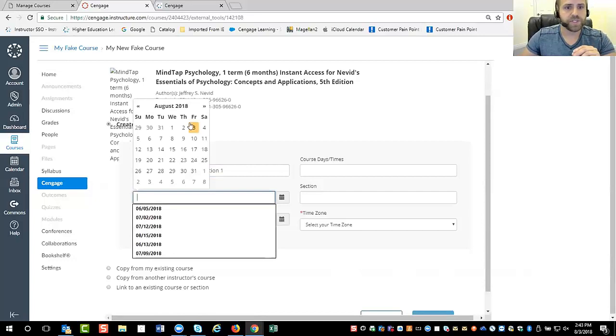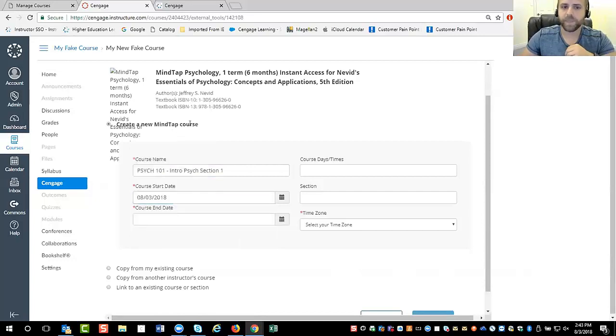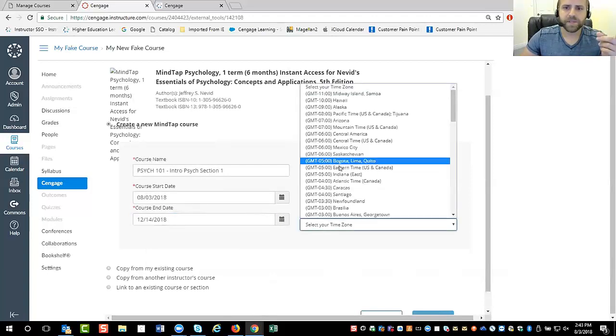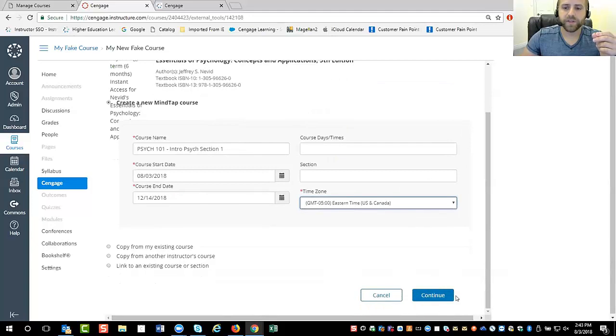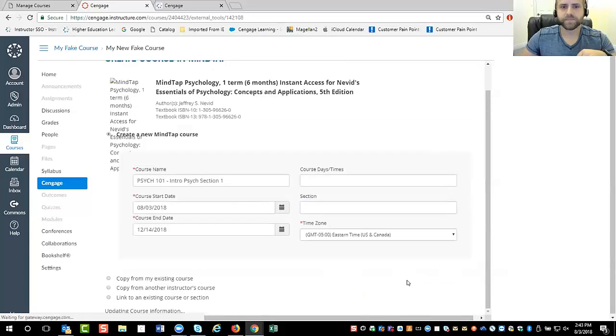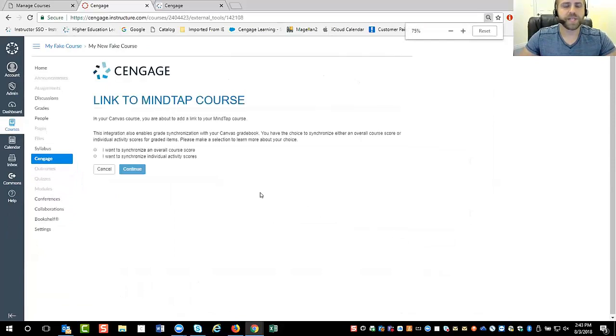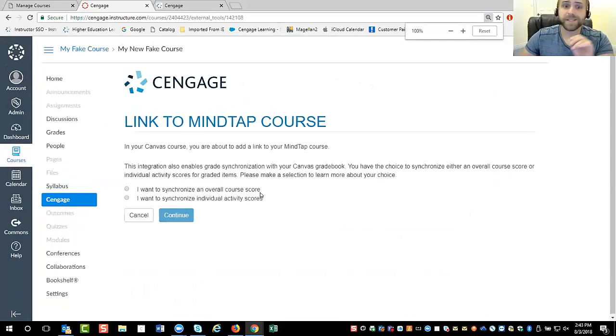I'll put in the start date, let's do today. I'll put in the end date, let's just put in sometime in December. The time zone, and then I'll click the continue button in the bottom right. These are the only required fields. After clicking the continue button, this should establish my Mindtap course, but before doing that, we have a brand new option that is now available.